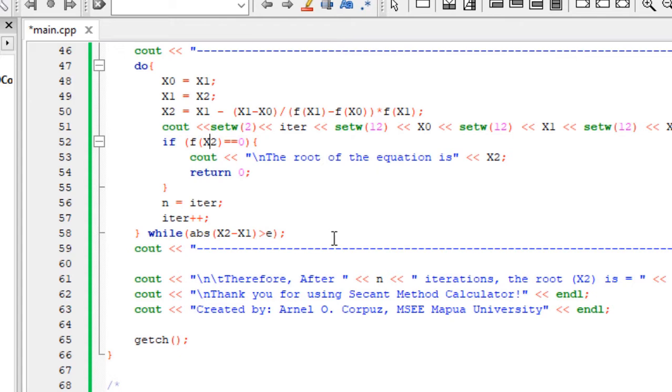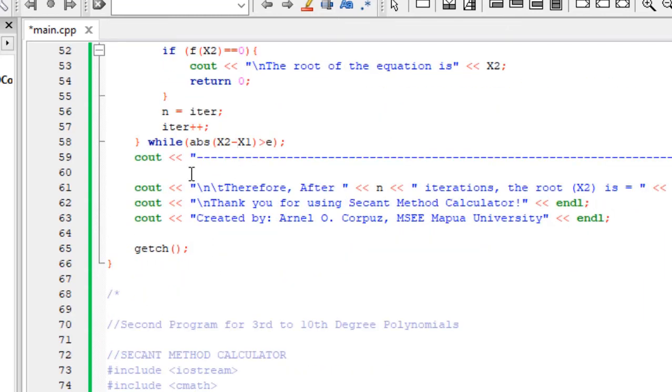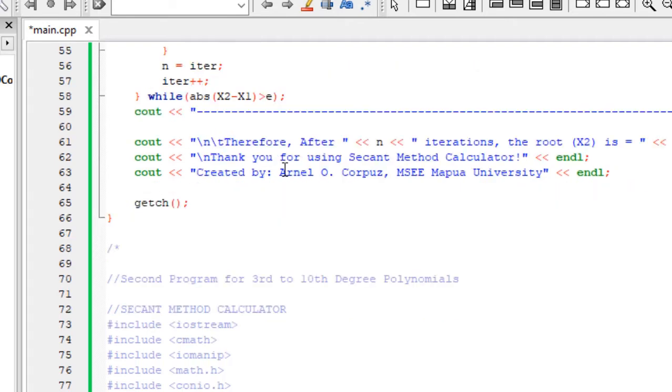Now we have printed out everything with this formula, the absolute value of x2 minus x1, and with the precision, well, accuracy e, the number of iterations, the iteration plus, and print out again. Therefore, after how many iterations the root x2 will be given, and that's it. The secant method for transcendental function.